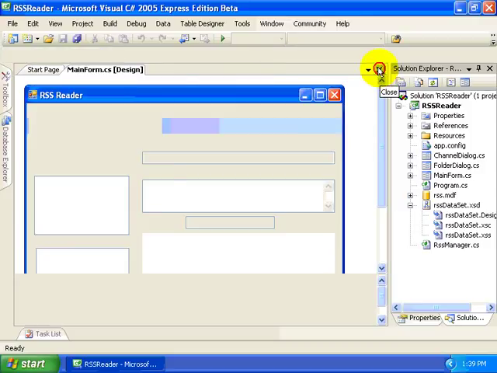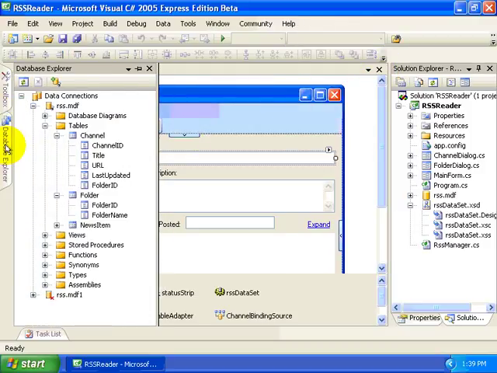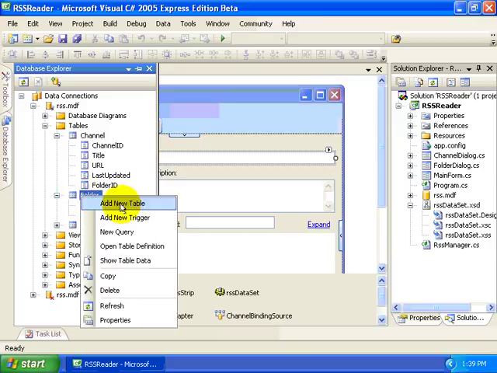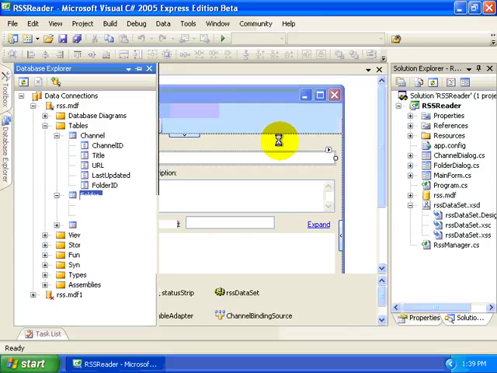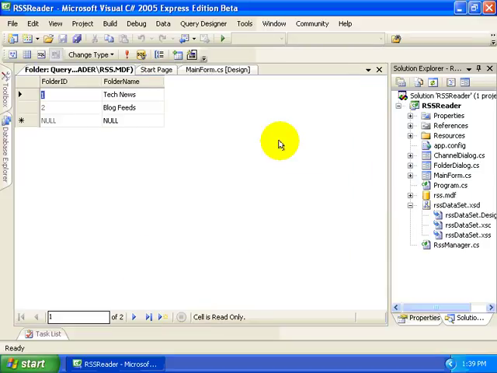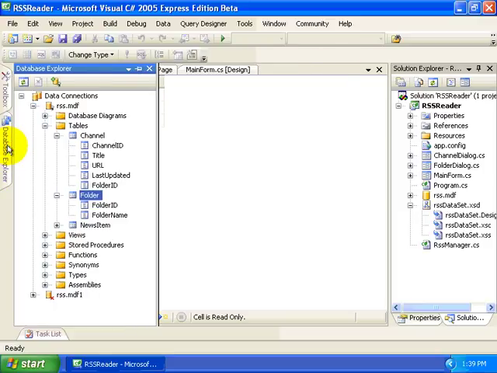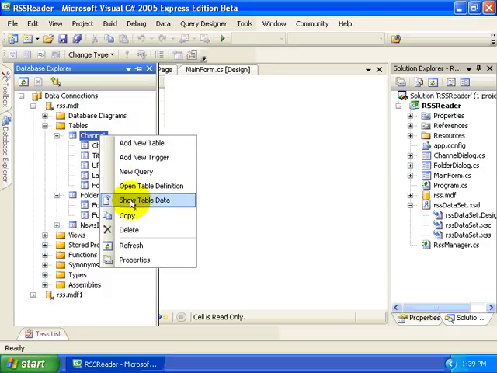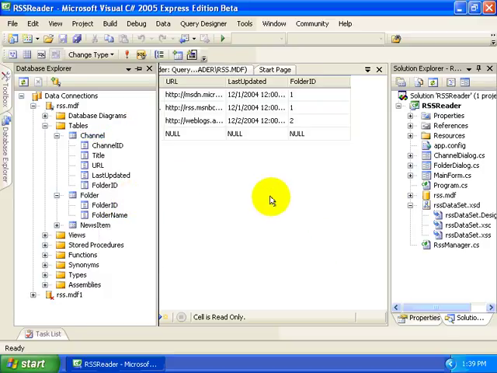Okay. Then what I did also, and what I'll commonly do, especially when I'm first starting to work, is to add some just test dummy data. And so if you take a look at the show table data, I created one or two sample folders, tech news, blog feeds. Okay, just hard-coded those into our database by hand. Again, for the channel, let's take a look at that table data.